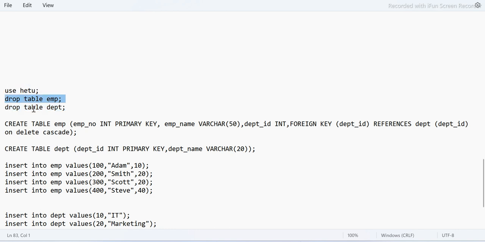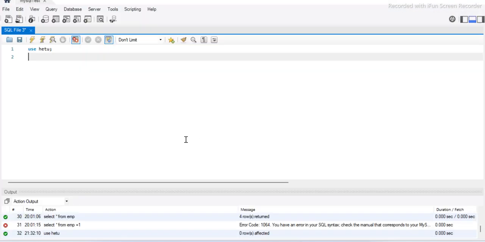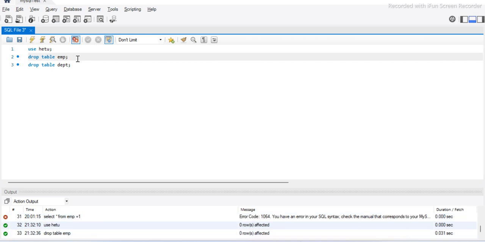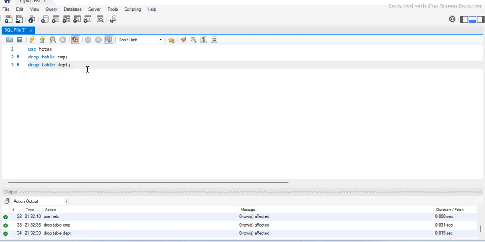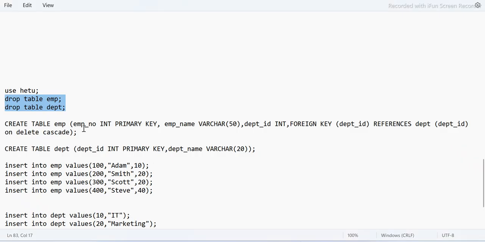Now I will copy everything. I don't know whether these tables are still there because I tried it before, so for the safer side, let's drop them if they exist. All right, it's dropped. Now, guys, we will try to create this particular table.